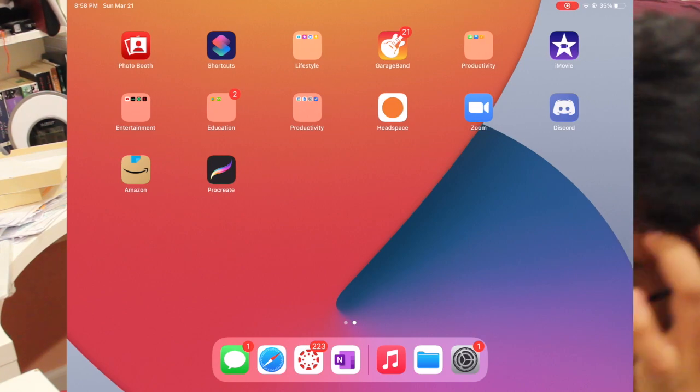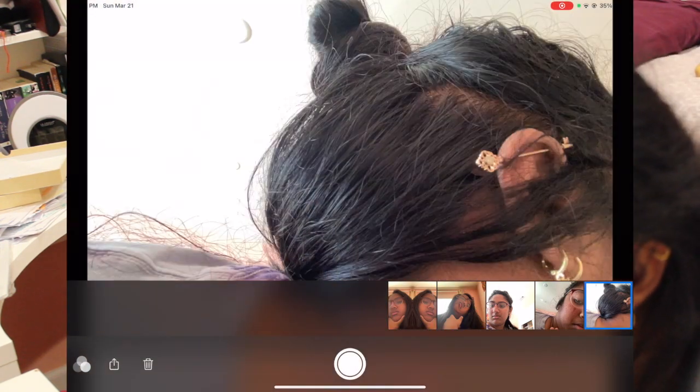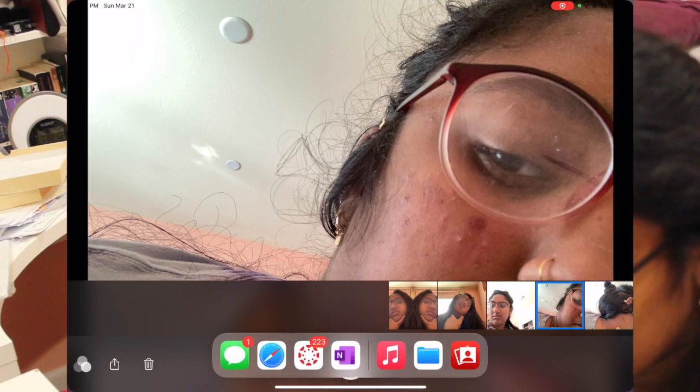Here I have the Photo Booth app. Not my most well-used app, but it's cool. It's exactly like the one on my Mac, but as you can see, I've taken a couple random pictures. I have eczema, so I was trying to take a picture of that there, and you can see I was not very successful. I'm so sorry, my skin is horrible.